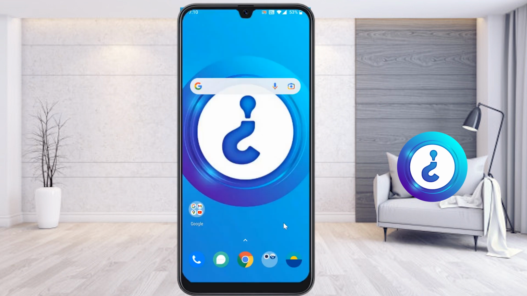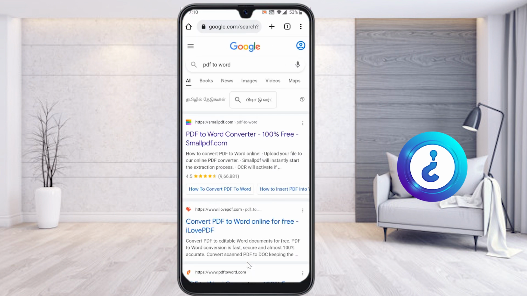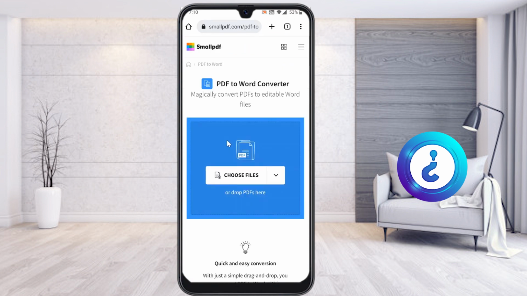What do I have to do? From your mobile, just open the Chrome browser and search PDF to Word. Once you search PDF to Word, smallpdf.com will be open here. So just click the link. I have given the link in the description. Just click the link, and that link will direct you to smallpdf.com.